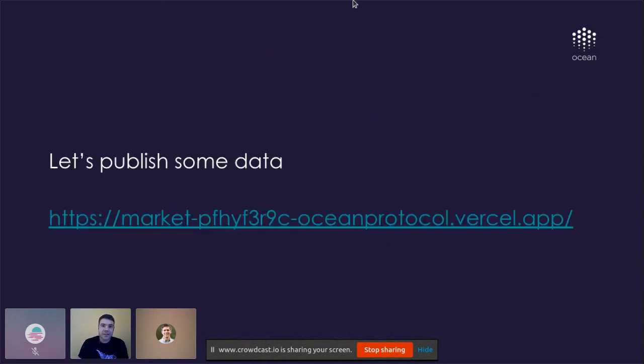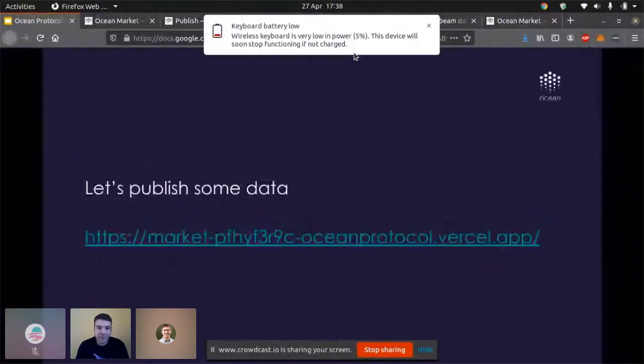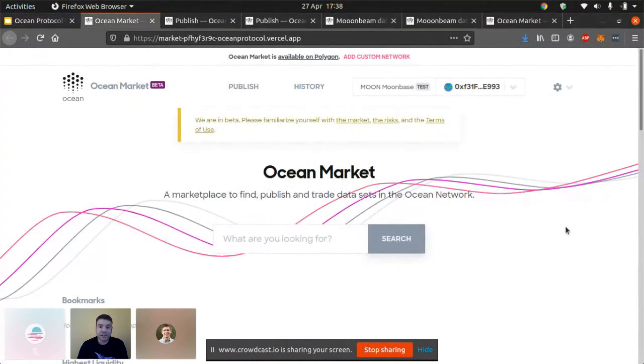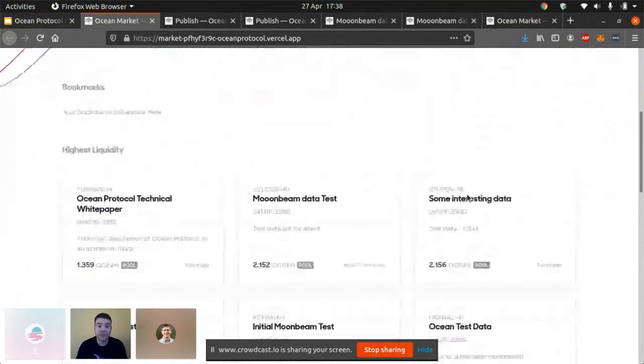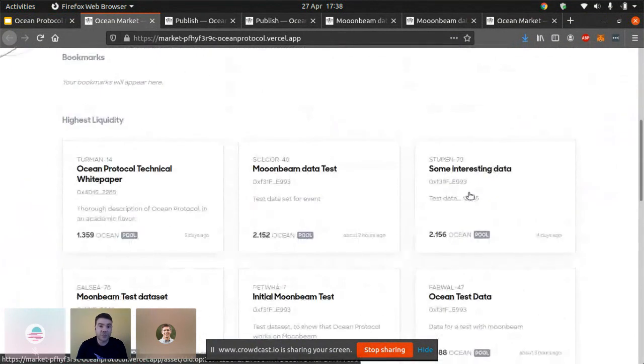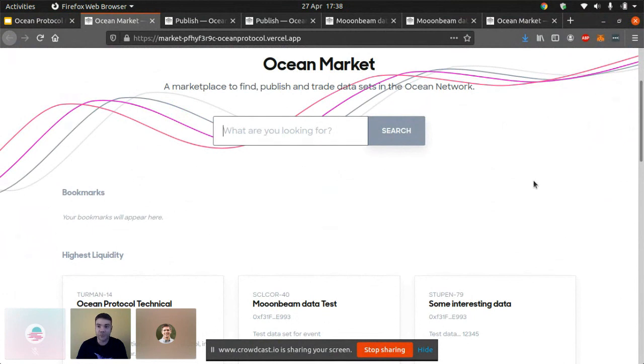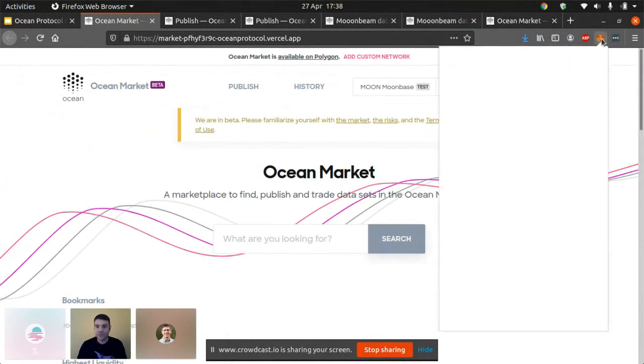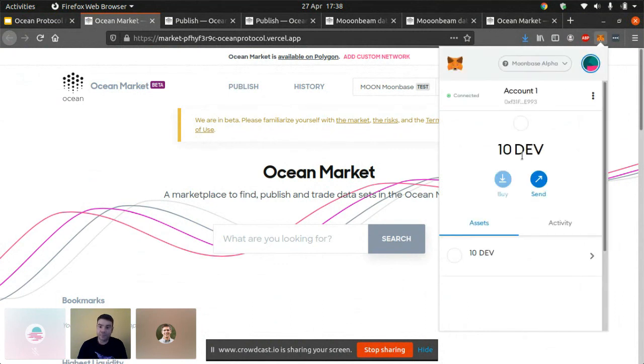So let's now get started with a demonstration. I'll show you the Ocean marketplace. This is the first place that consumers might come if they want to discover data sets. You can come here and search for the type of data that you might be looking for. You will of course have to connect a wallet directly to the site. In this case, I'm using MetaMask.